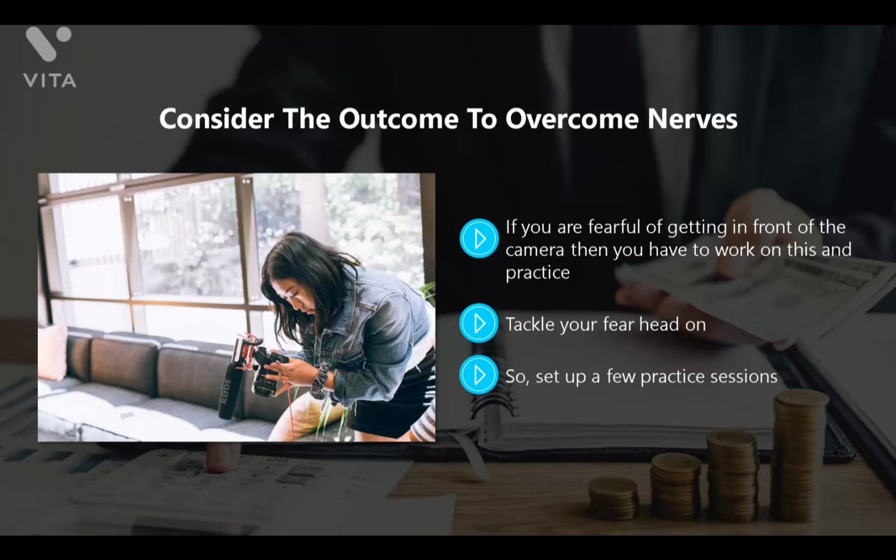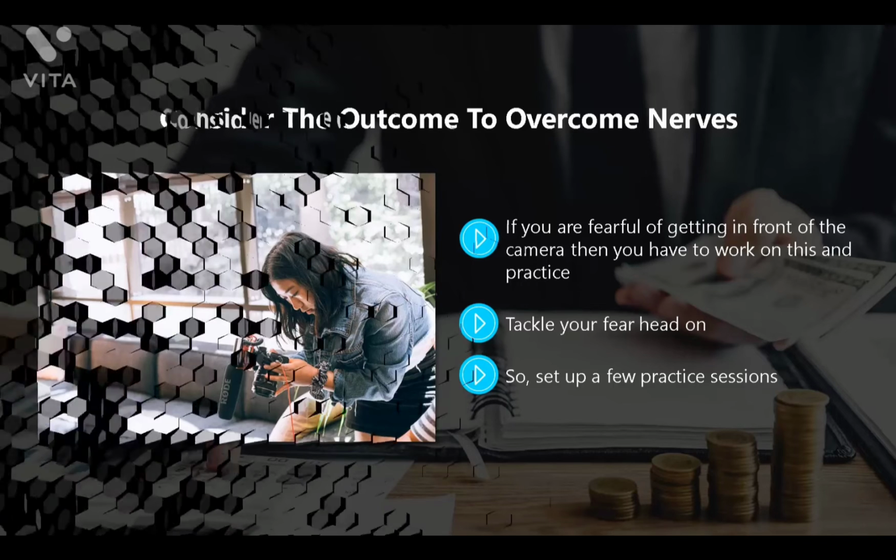Write a small script and either memorize it or place it in a position where you can read it without turning away from the camera. After a few practice sessions, you should go from shy and nervous to actually enjoying the recordings. Keep practicing until you reach this point.